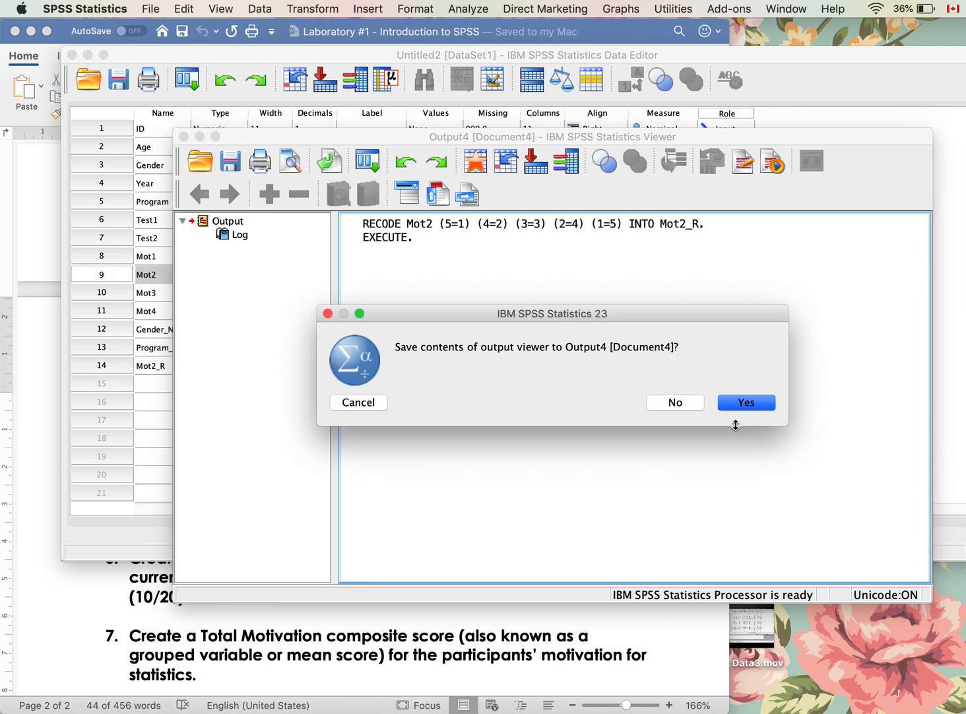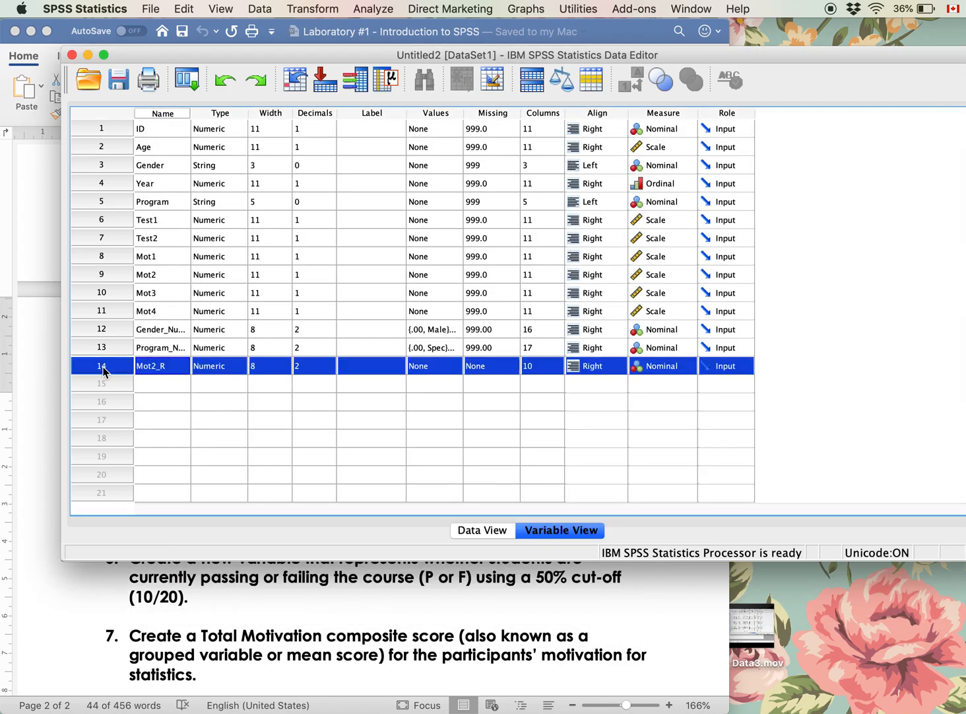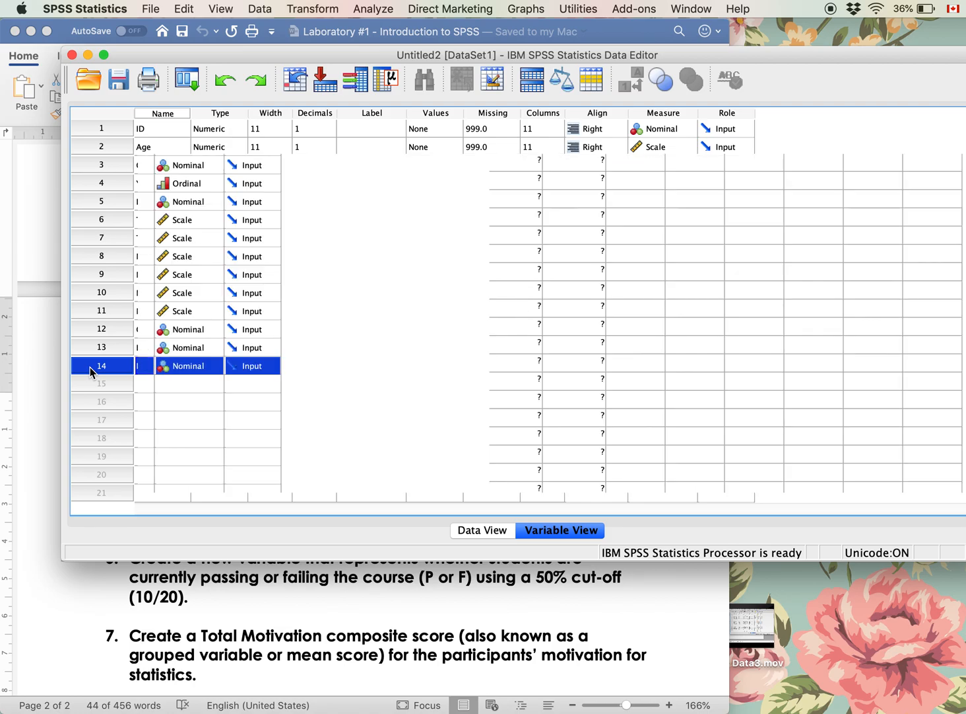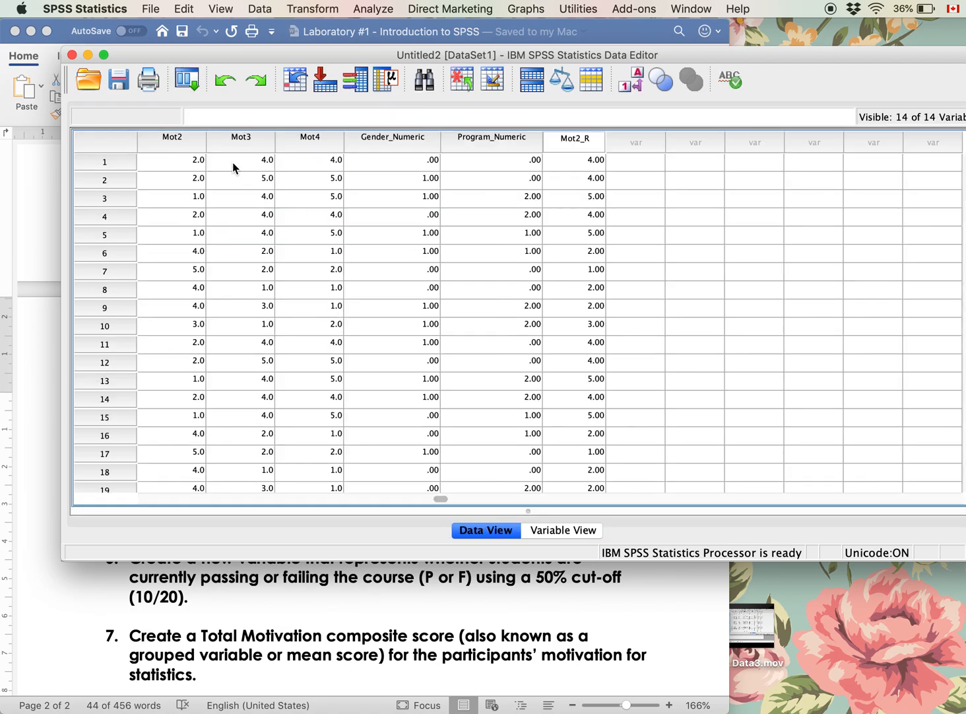It opens this again, but we're just going to double check, and we can see here that 2 is now 4, 2, 4, 1, 5. All right, we're good.